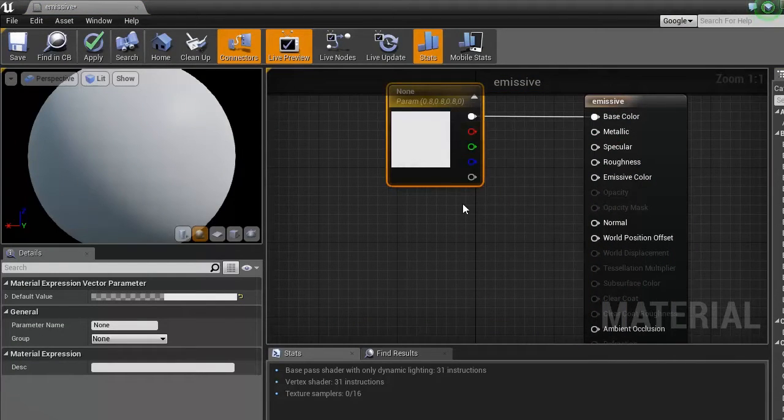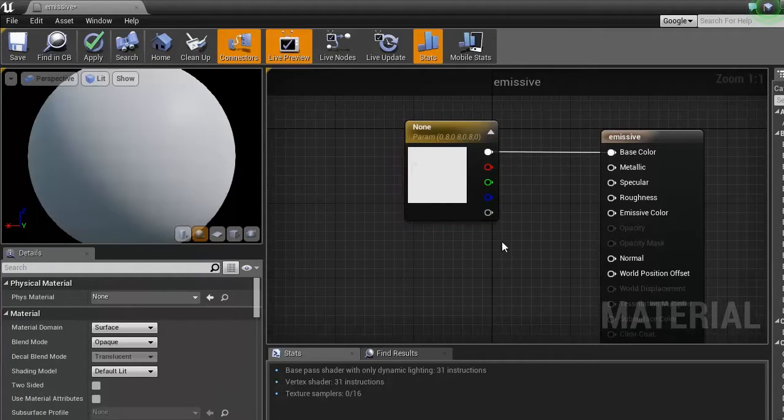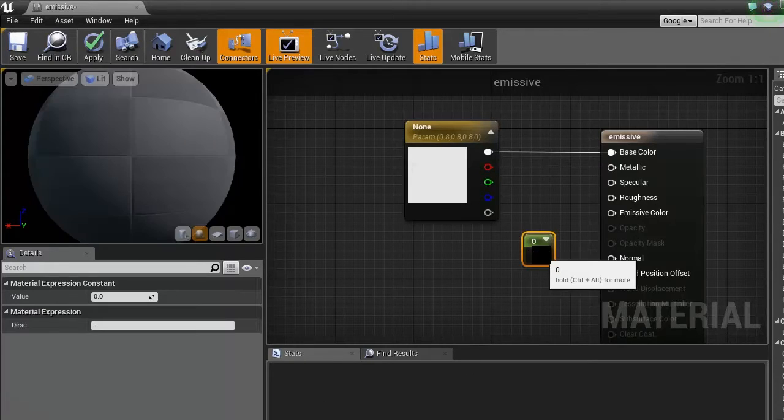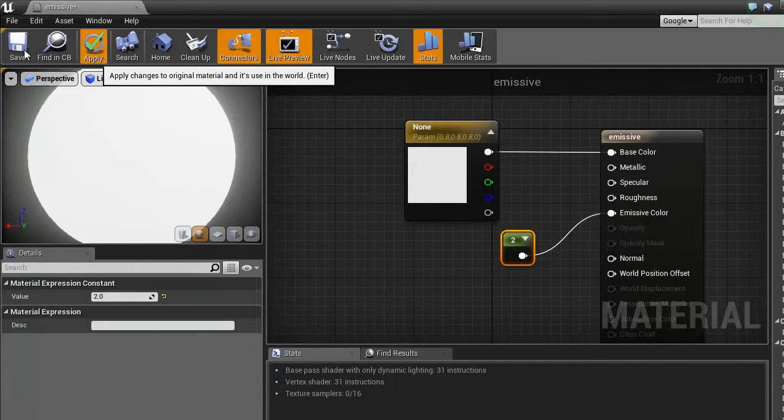Okay, and add a constant vector. Just left click on the grid right here, press 1 and left click, and then connect this to give it a value of 2. I guess good enough. Apply and save.